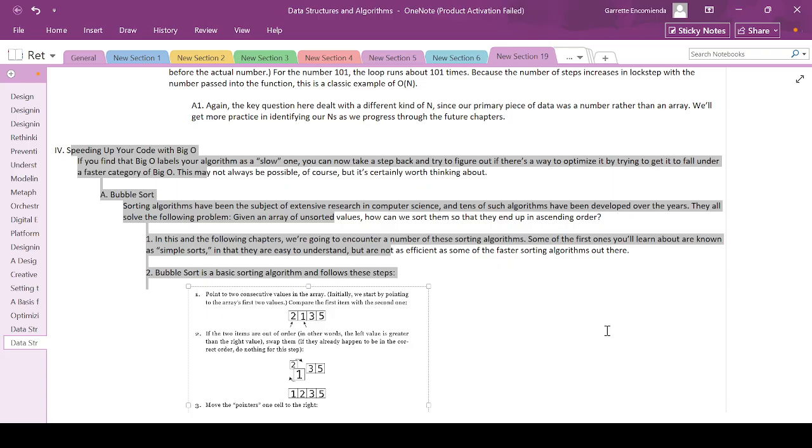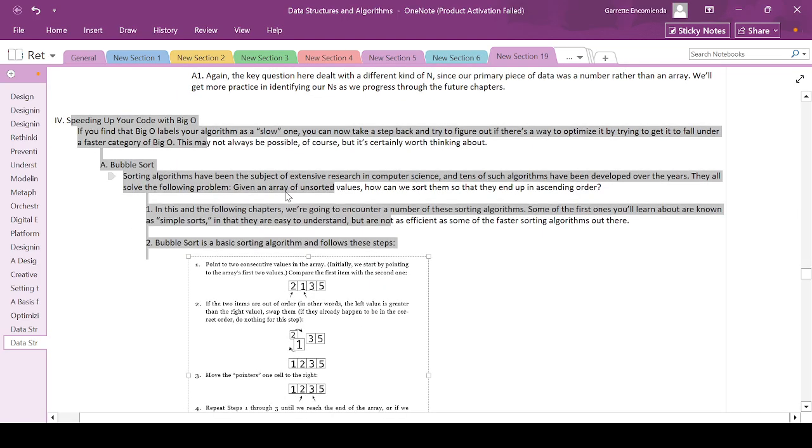For example, with bubble sort, sorting algorithms have been the subject. We're going to try to find the efficiency and try to improve on that. So let's start with bubble sort.